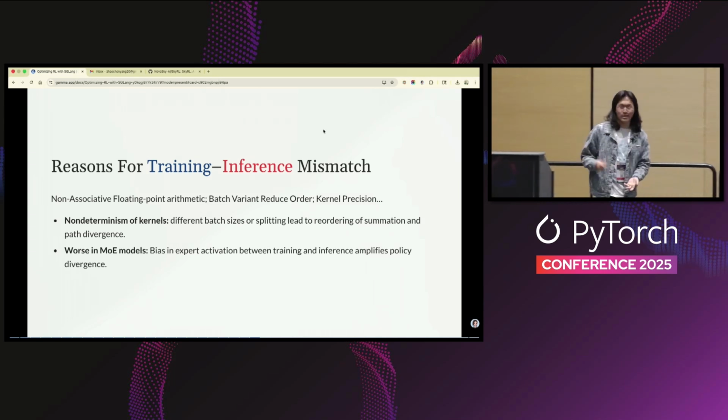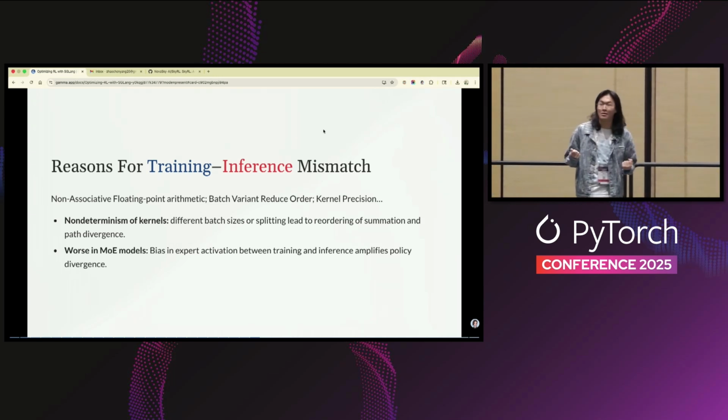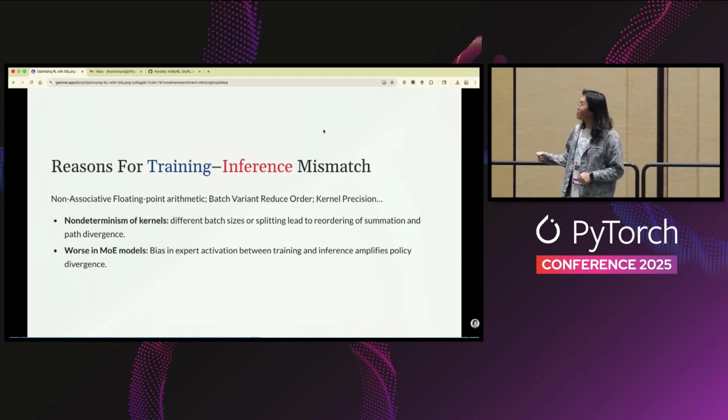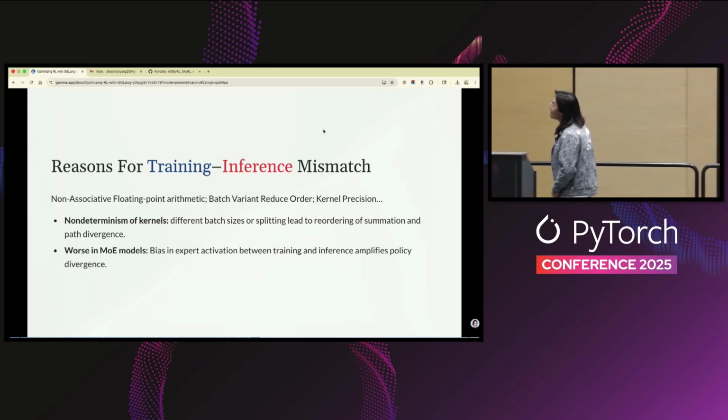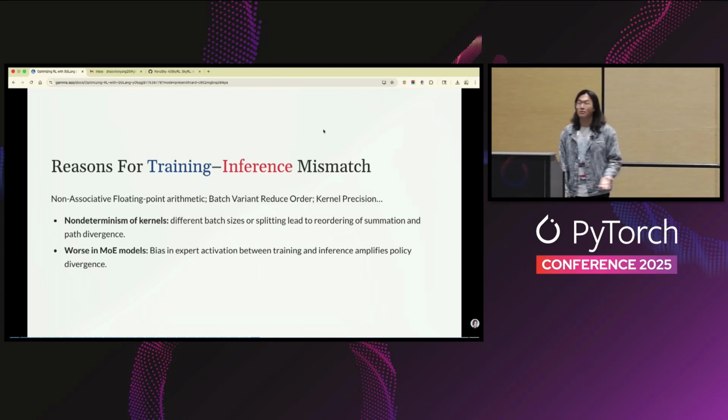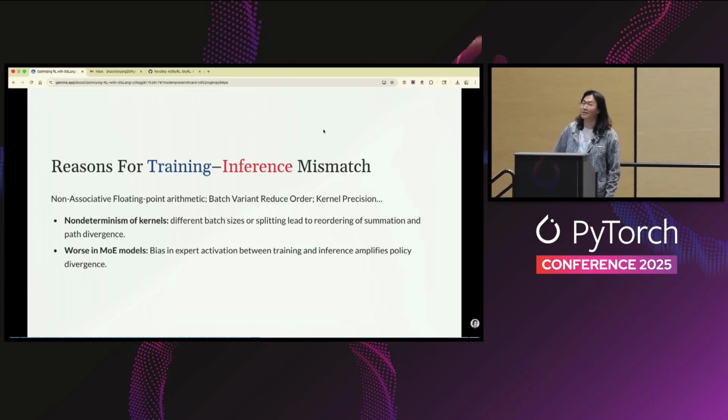And of course, Megatron and SGLang are using different kernels. This also introduces the non-alignment between SGLang and Megatron. So how can we do the mitigation? I mean, after getting the results, what kinds of things can we do to mitigate this?